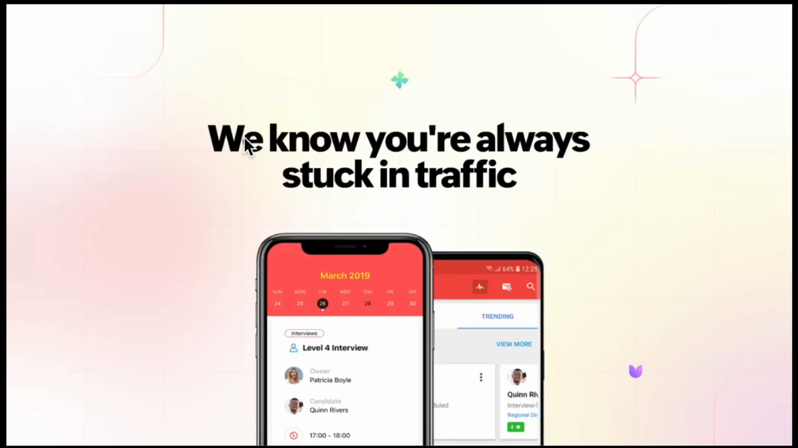Finally, we know that recruiters are often on the move. So that's why Zoho Recruit offers a powerful mobile app so you can manage candidates, schedule interviews, and stay up to date anytime and everywhere. So that's a wrap-up of our overview of Zoho Recruit.